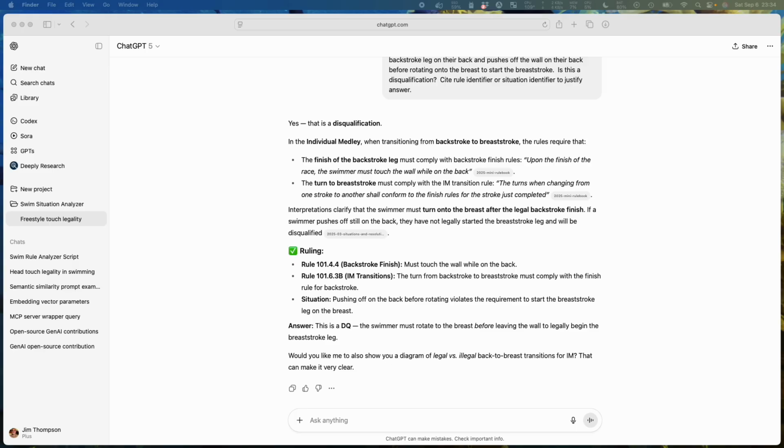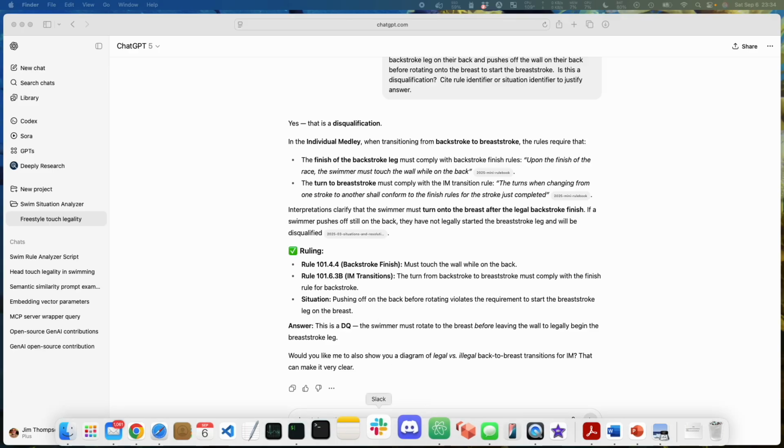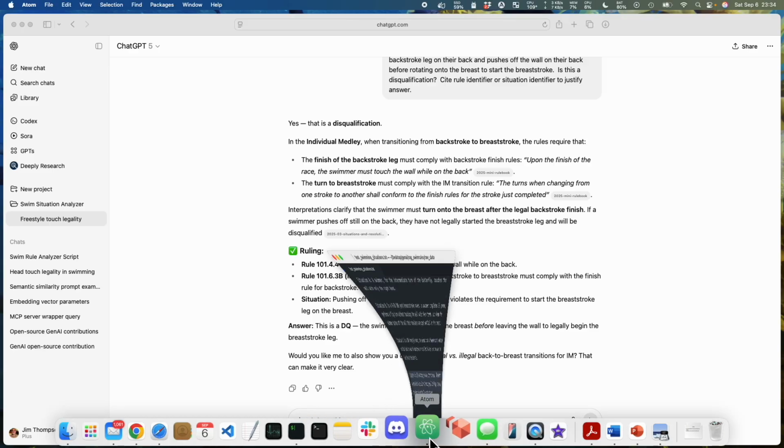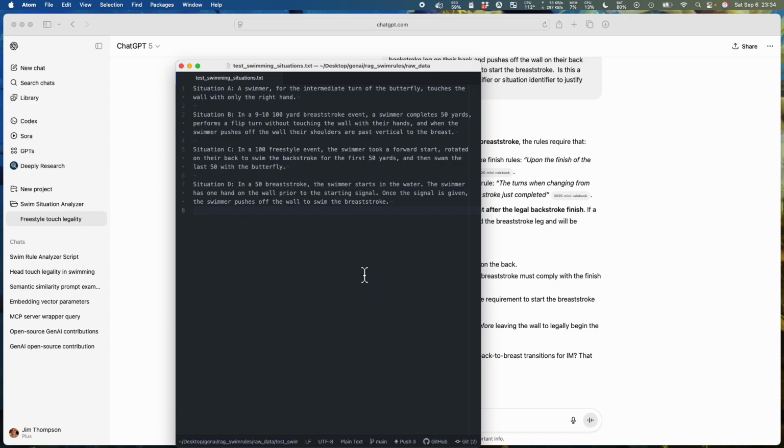First, let me show you the situation document. All right, here's a text document, and then you can see I have 4 situations describing various actions of the swimmer. So what we'll do is pass this document on to ChatGPT and ask it to assess each one of these situations.